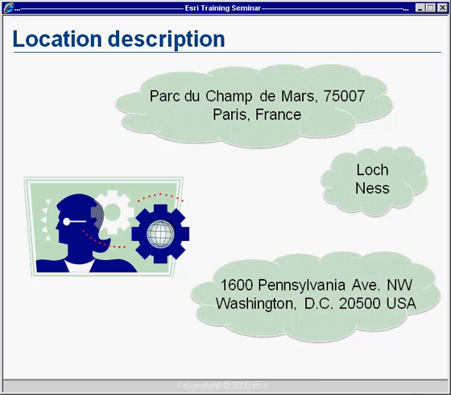Also, you may be familiar with Loch Ness in Scotland. If you're familiar with the area, it wouldn't be that hard if somebody said, why don't you meet me on the south side of Loch Ness? You'd know exactly where they're talking about. Further, if you're wanting to find a location in the United States, 1600 Pennsylvania Avenue Northwest in Washington, D.C., this might ring a bell. These are all descriptions of locations that you and I as human beings understand.